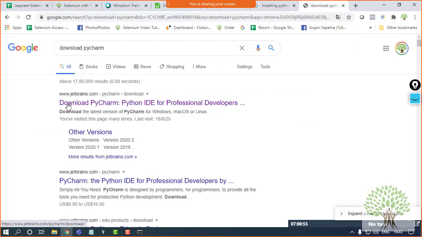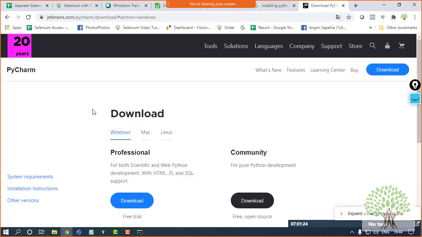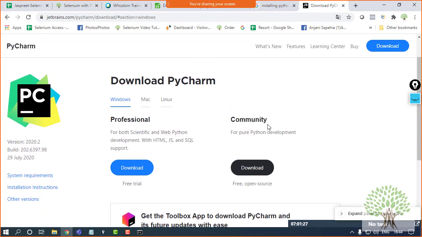The very first link on the search page, jetbrains.com, is the site which provides the IDE. The very first page you will see on this website will tell you the two versions that I am talking about, that is the free version and the paid version. So just wait a minute, it's just loaded. So over here, these are the two versions.